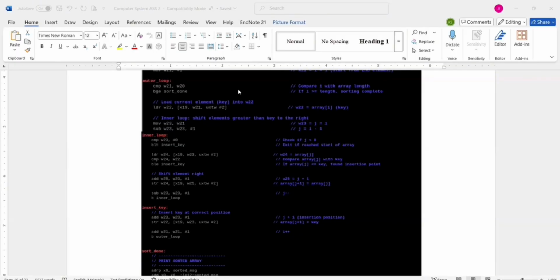We set j to i-1 and start the inner loop. If j is less than 0, we have reached the start of the array, so we go to insert key. Otherwise, we load the element at index j and compare it with the key. If the current element is smaller or equal to the key, we go to insert key.